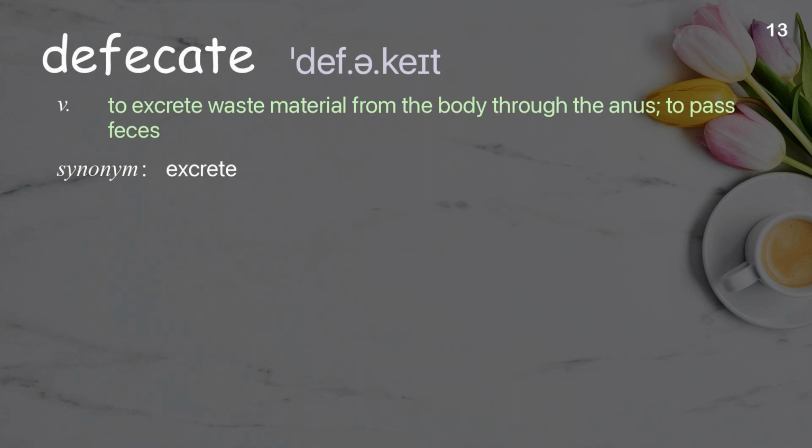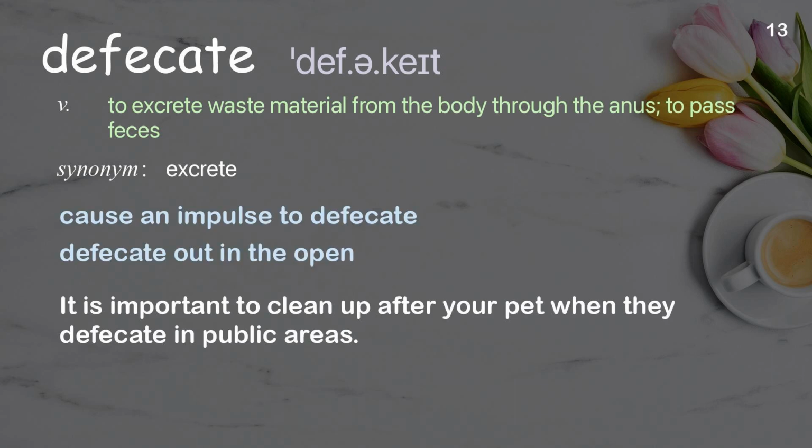Defecate. To excrete waste material from the body through the anus, to pass feces. Examples: Cause an impulse to defecate. Defecate out in the open. It is important to clean up after your pet when they defecate in public areas.